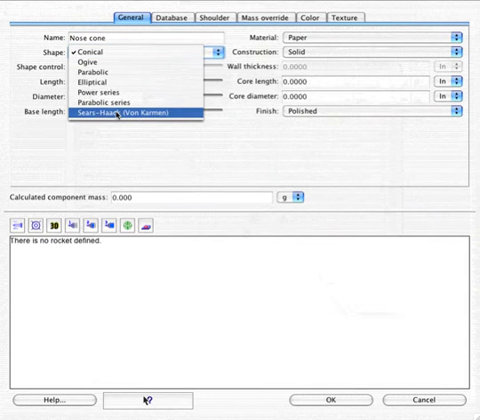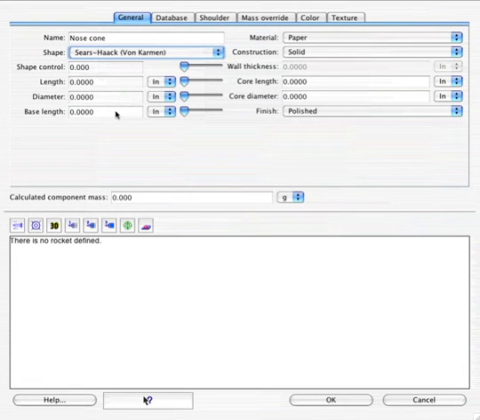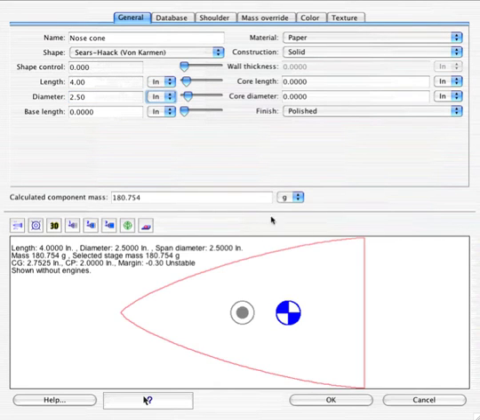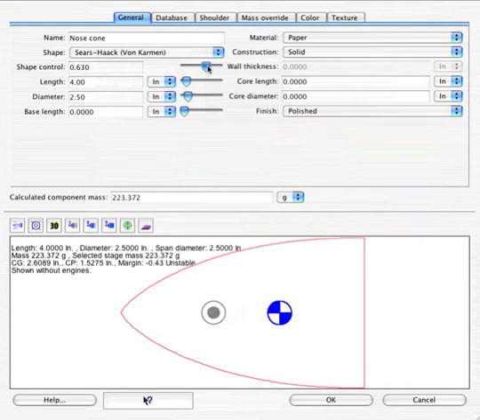We'll start by choosing a shape of the nose cone, and I'm just going to grab one at random, and I'm going to make it 4 inches long, and I'm just going to type that in and hit the tab key. The diameter, I'm also going to type that in. This is something that you're going to be measuring, and I get a generalized shape here, and then I can go ahead and tweak it more if I want to.